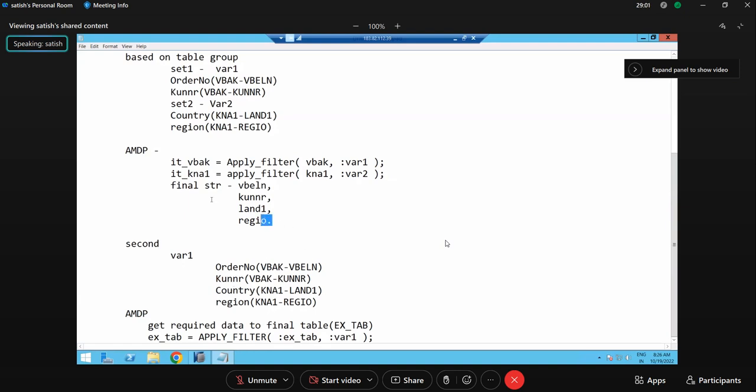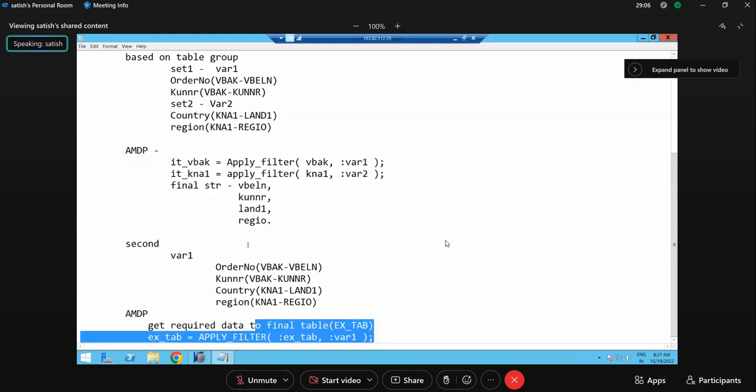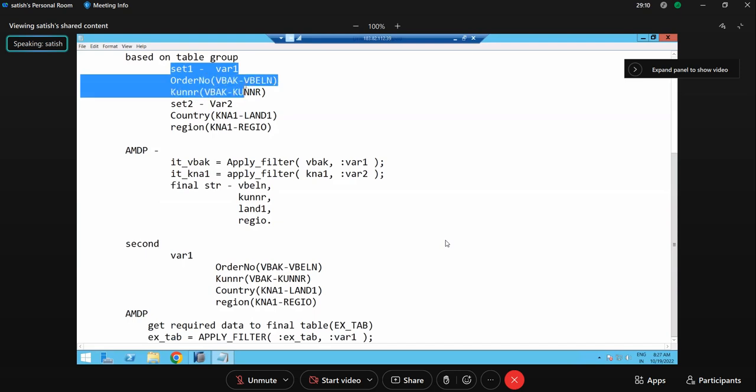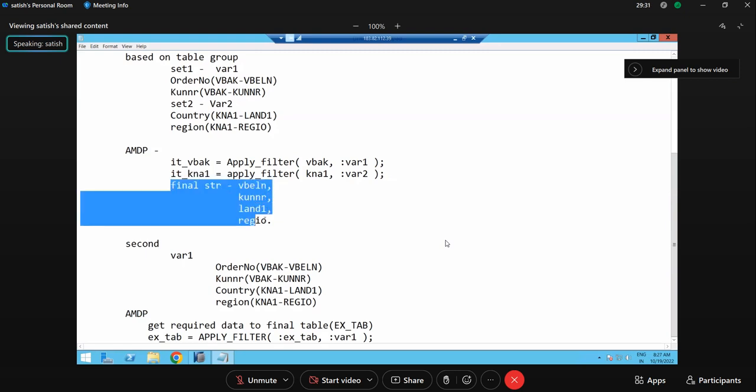The recommended way is this one compared to this, and the reason is you are grouping every variable into a string variable based on your table. At the starting itself you are filtering. Based on your filter, IT_VBAK may get only 1000 records, and from KNA1 you may get 100 records. Based on the 1000 and 100 combination, you are filling the final internal table.